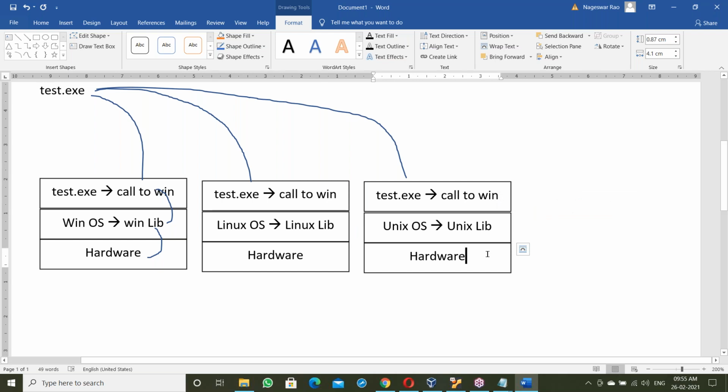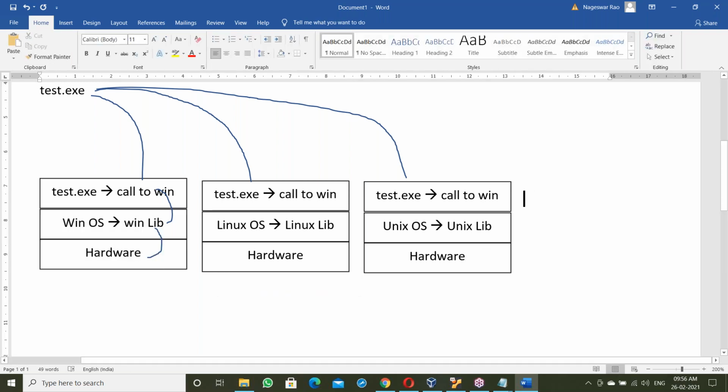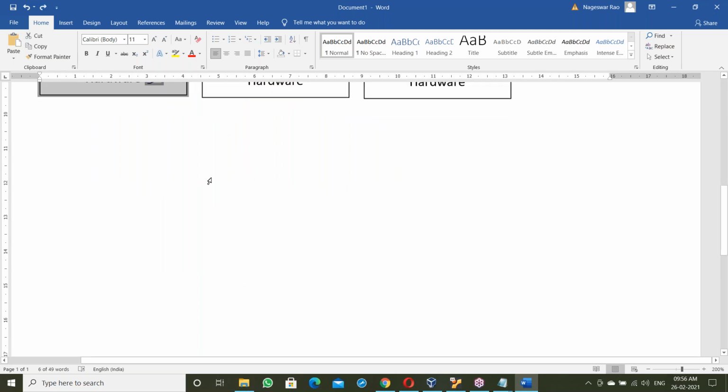So why is an exe file OS dependent? The reason is that it contains the OS library. Since the exe file contains the OS library, it is OS dependent. So your question is why an exe file is OS dependent, and the answer is that it contains the OS library.